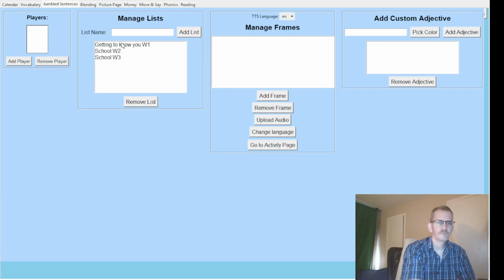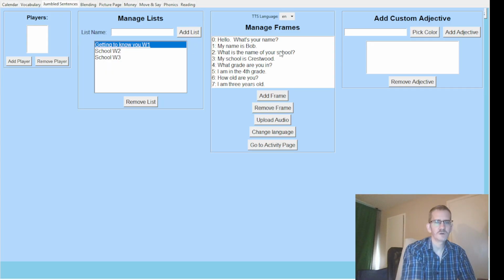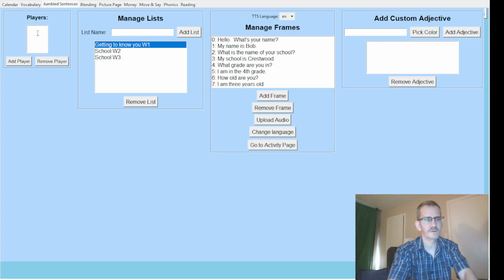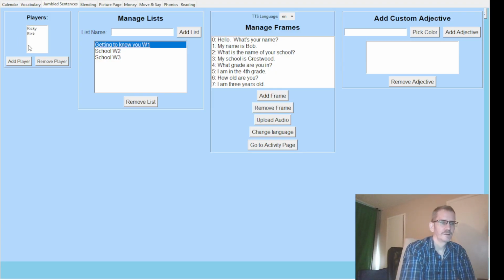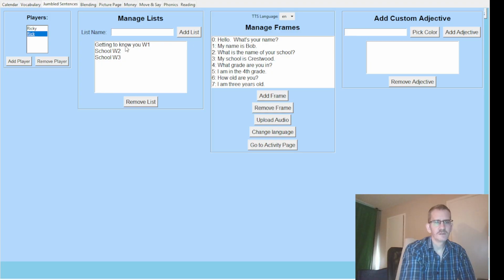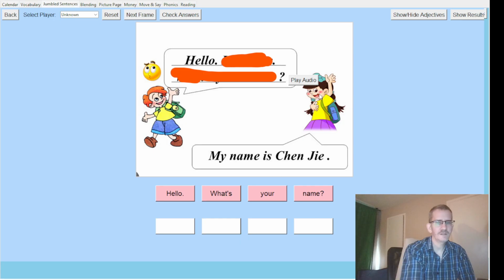All right. And I've shown this quite a few times, where I can just add a whole lot of sentence frames practice. You can add players like I did before. I can add my name again, Ricky. As you add a new name, sometimes they pop up later. But when you restart the program, the names will be there again. It saves them. So click on Getting to Know You, Part 1, and this has all these sentences that I've added. And I go to the activity.